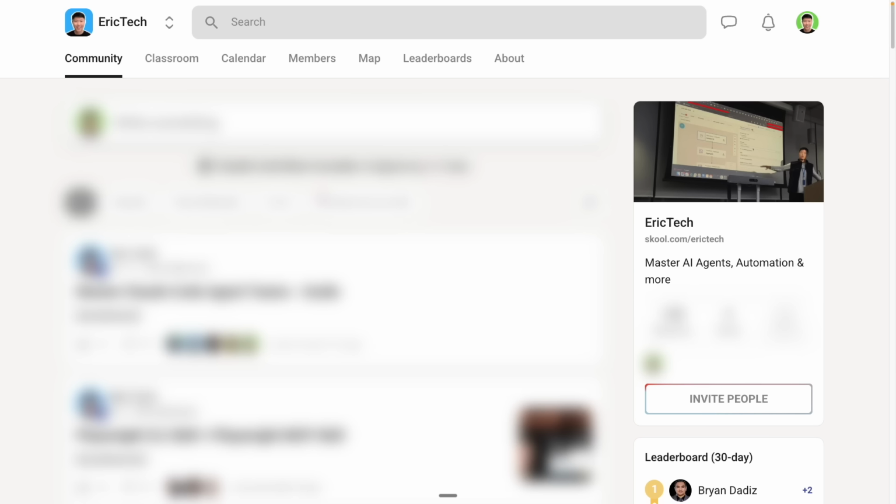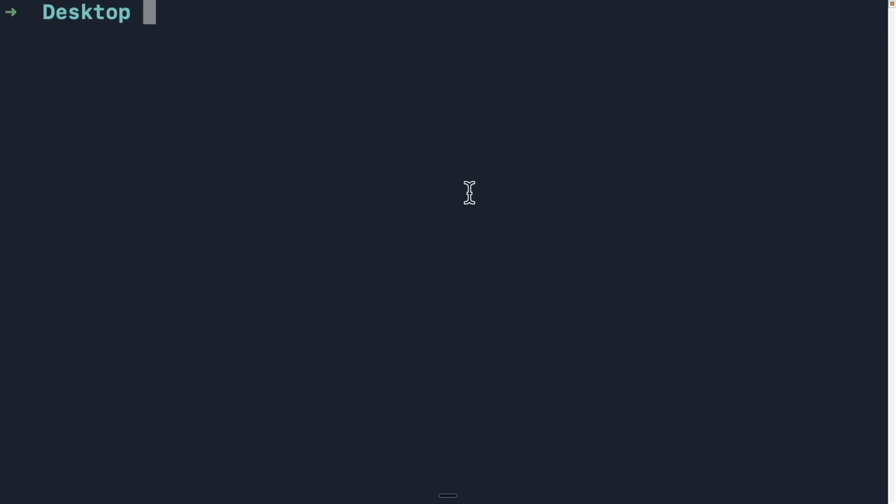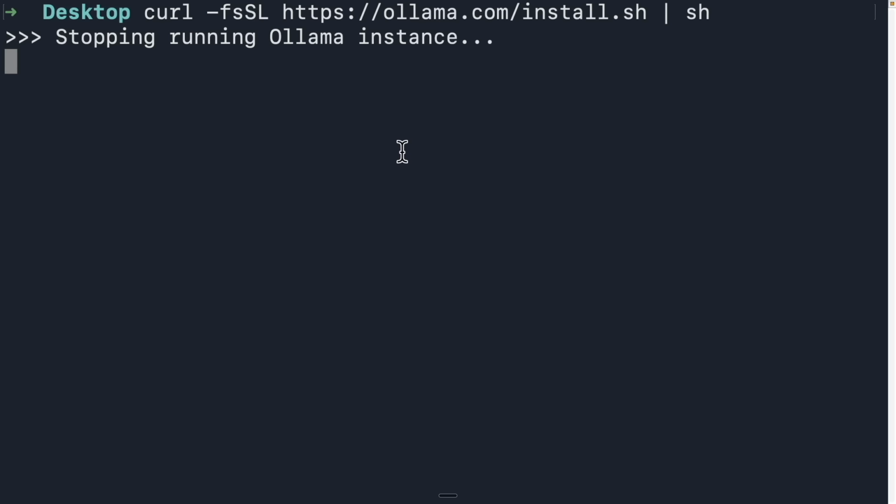Alright, so to get started, first things first, we're going to make sure to have Ollama installed onto our local machine. So simply, I'm just going to copy this command right here, head over to a terminal and paste it, and it's going to install this onto our local machine.